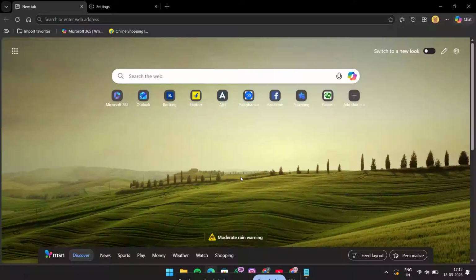In today's video, I'm going to show you how to enable Workspace in Microsoft Edge in just a few quick steps. If you've been looking for a simple way to organize your browsing, separate projects, or keep your tabs more structured, this feature can be a real time saver.